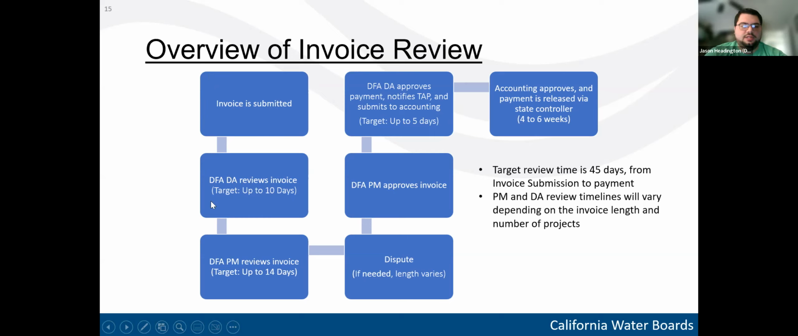And then these targets, the 10 days and the 14 days, are from the TA metrics that we sent out recently. So the disbursement analyst is going to review the invoice. Once they finish their review, they're going to send it to the DFA project manager, who's also going to provide a review for the invoice and check all of the items that were flagged by the disbursement analyst.